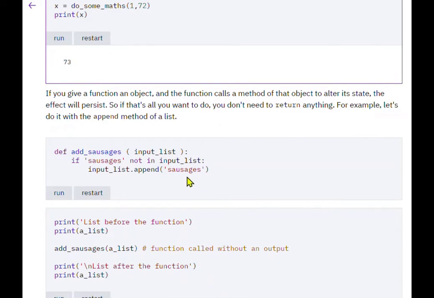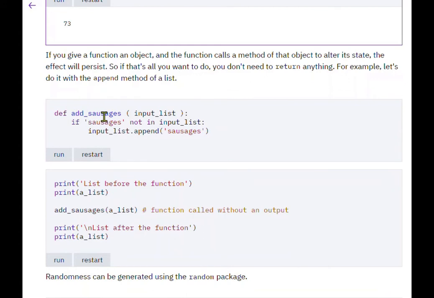Now, if you give a function an object and the function calls a method of that object to alter its state, the effect will persist. So if that's all you need to do, you don't need to return anything. Now let's look at something with the append method of a list. Define, and we're creating a function, add_sausages. And we're making the parentheses. And we're putting there what we're going to do, using that special word, def. And then we have our statement after the colon.